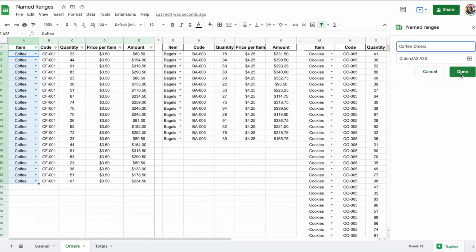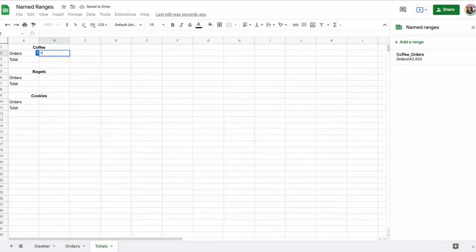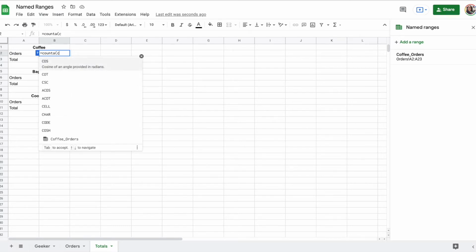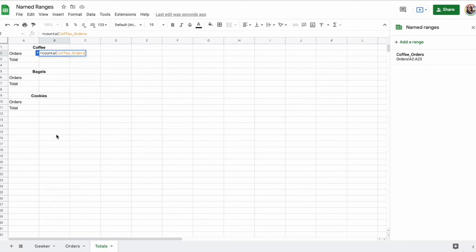So I'm going to click done, and now watch what happens. I'm going to do the same function, COUNTA, and if I just type in C, it'll bring up all the other functions that start with C. But if you scroll down, you see how now coffee_orders, that named range that I just made, is now showing up as an option. And then I hit enter. And again, we come up with 22. So now we can see, oh, okay, this is the total orders for coffee. So this is just making it a lot easier.